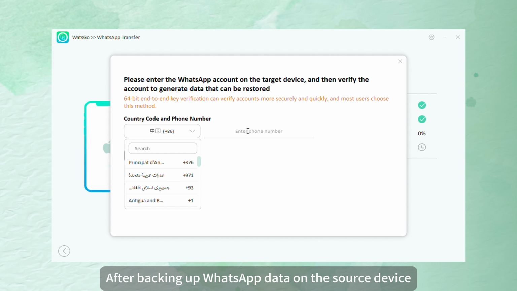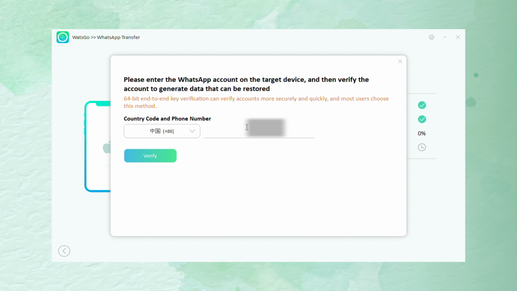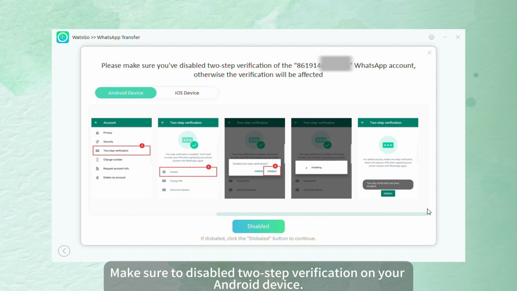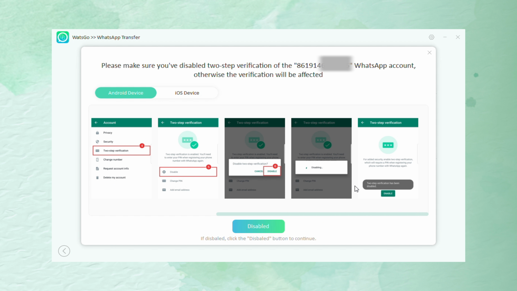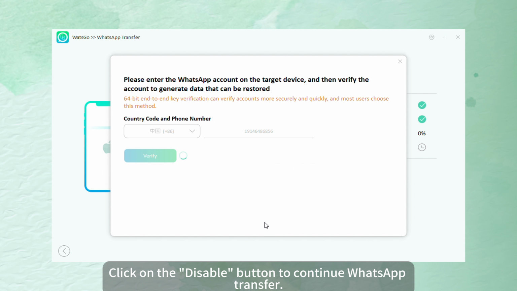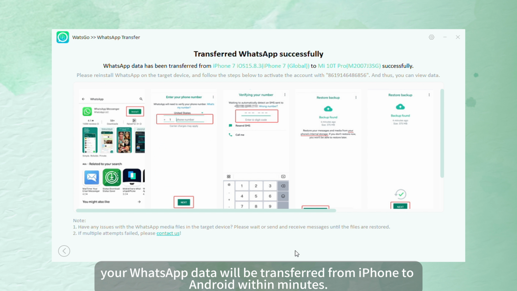After backing up WhatsApp data on the source device, you'll need to verify your WhatsApp account with your phone number. Make sure to disable two-step verification on your Android device. Click on the Disable button to continue WhatsApp transfer. When the WhatsApp account is activated successfully, your WhatsApp data will be transferred from iPhone to Android within minutes.